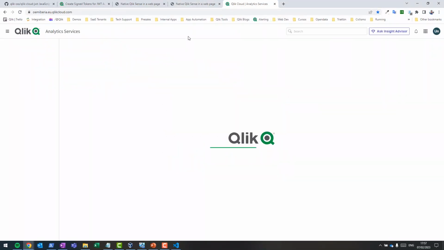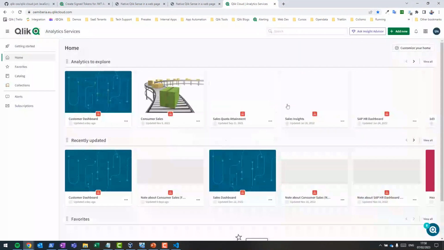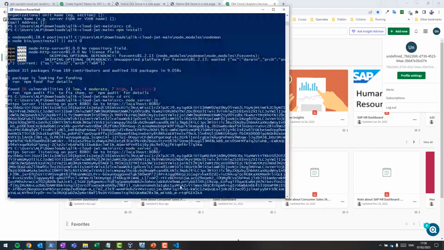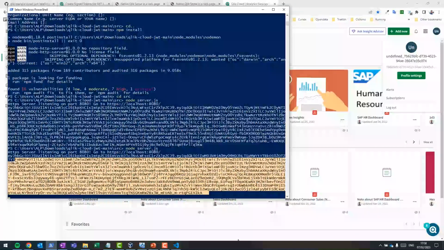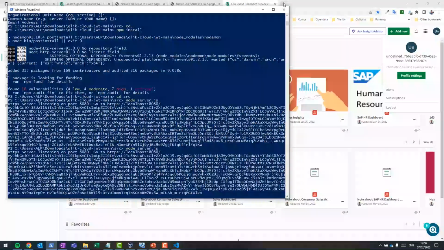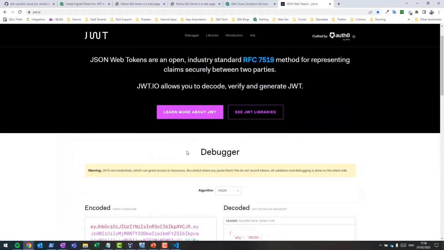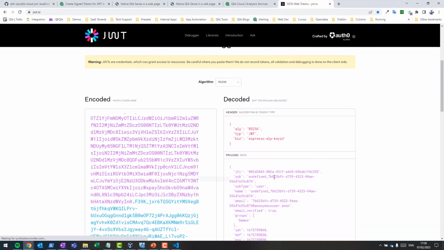If you navigate to your Qlik Cloud tenant, you can see that we are already logged in with a JWT user. If we inspect the generated JWT token using the website jwt.io, we can see that the user information displayed in Qlik Cloud matches the values in the sub and name properties of the token.